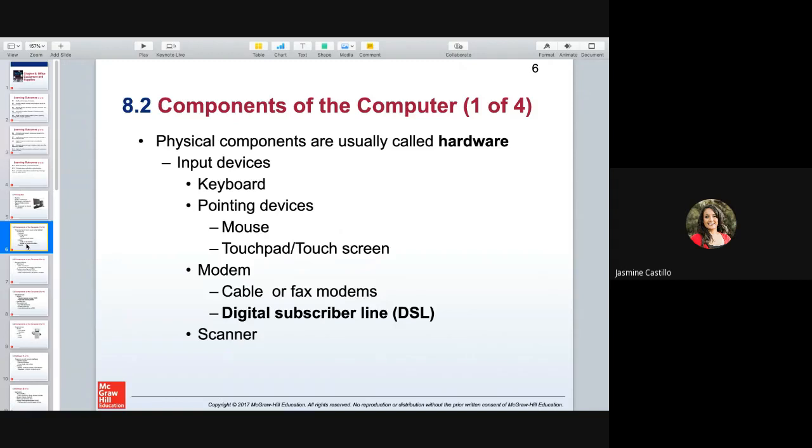Modems are what we use to transfer data. Okay, it's the live wires, if you will. So we have cable and/or fax modems, and then we have the DSL, which is the digital subscriber line. And again, a lot of the telephones are now running off of DSLs, and so do the computers. And basically what it allows is to transfer data quicker.